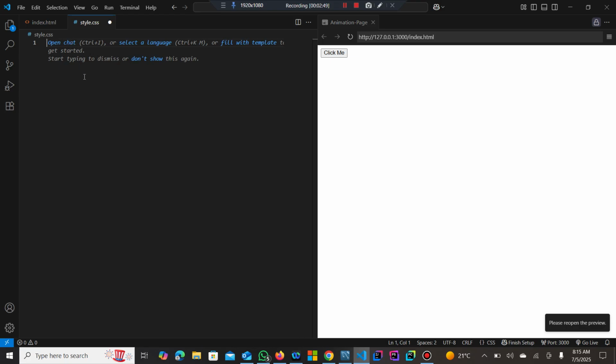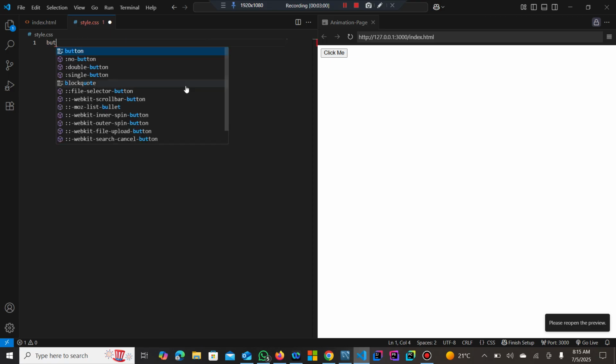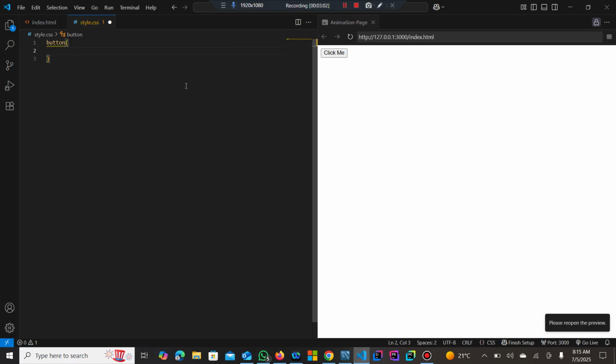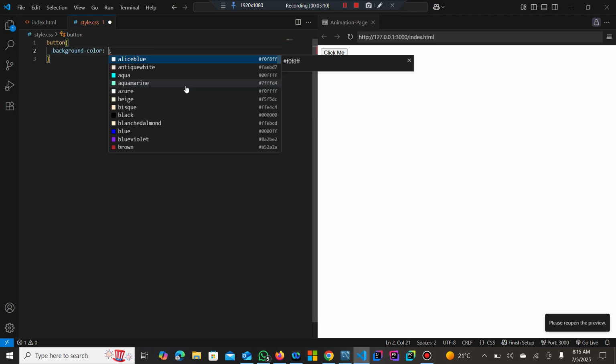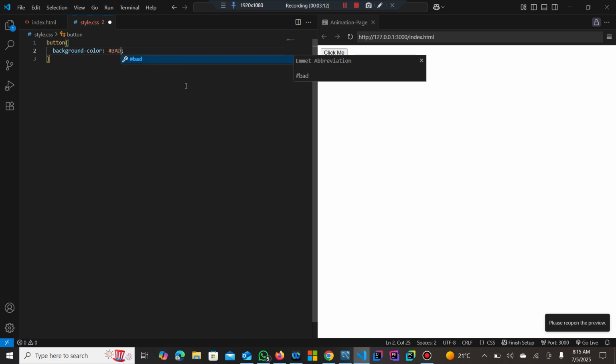Then we'll go to our style.css file and just style. I'll explain how we're going to start just with the button, then we'll go to our final thing, our final practice. So we'll just style the button. I'm not using any class or id or any selector. So we'll just type background color, this is my favorite background color.